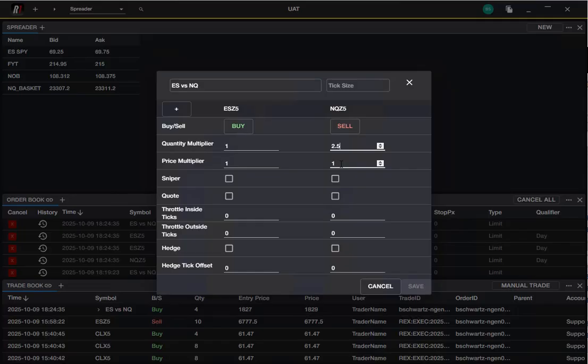The price multiplier simply determines the price at which the spread is displayed to you as the user in your ladder. Roughly, the NASDAQ is about 4 times the price, not the size, of ES. So we're going to have our price multiplier be 1/4 to try and get that displayed price close to even money. Again, that will not affect the way in which the spread is executed, but rather the way in which the price is displayed on the screen.